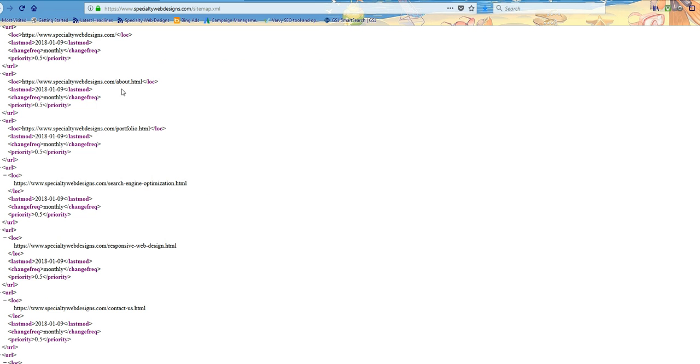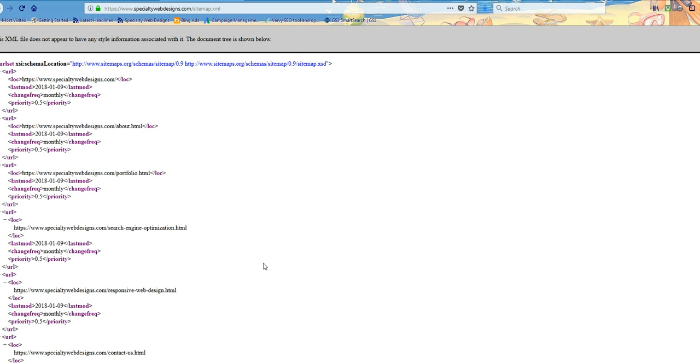This lists all my pages that are on my website. The date modified. This is how often you change it. And a priority. 5 is standard for all of them. You can put a 7 for your home page if you think it's more important than the rest. But that's all there is to it.